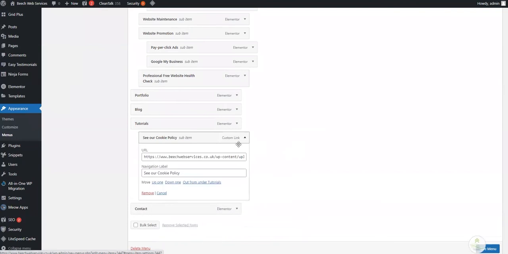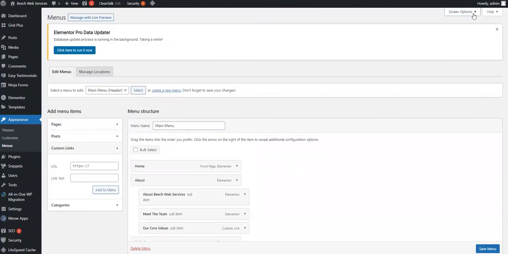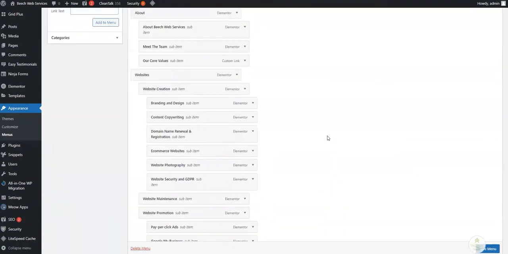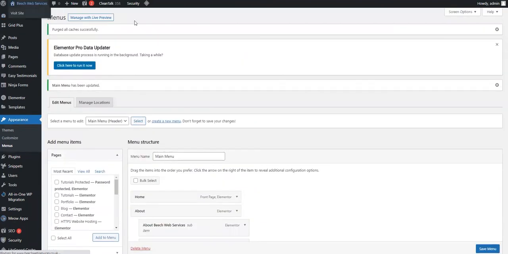We need to choose the option of opening in a new tab, but sometimes that option is hidden. So, to make it appear, scroll to the top and click on Screen Options, then click on Link Target, and then scroll back down to the menu and you'll see a checkbox has appeared. Check this and then press Save Menu. And now if we go to the front of the site, we can see that this has worked.